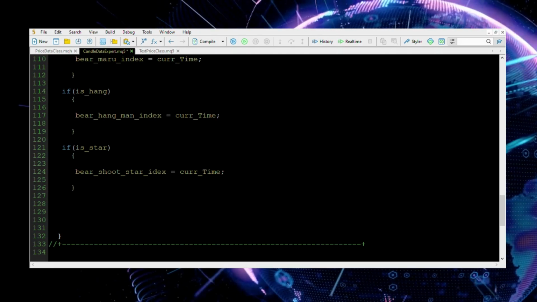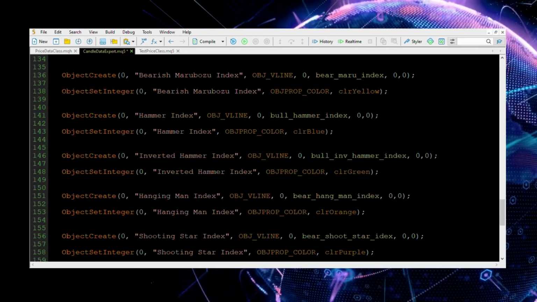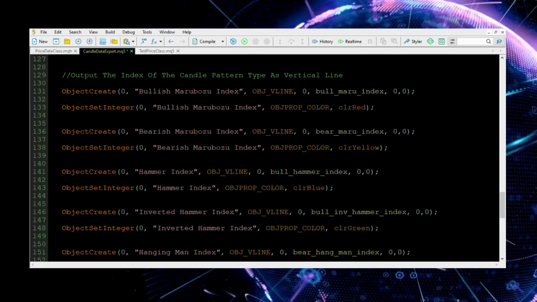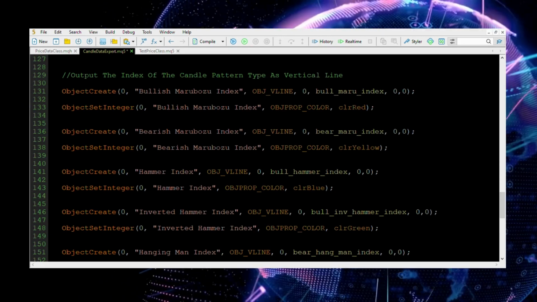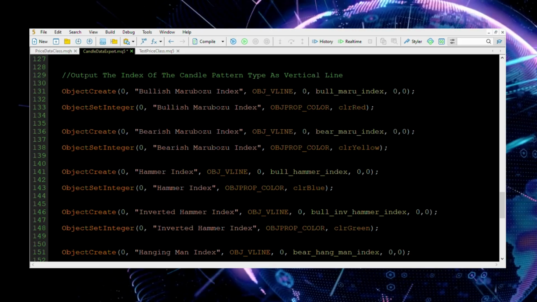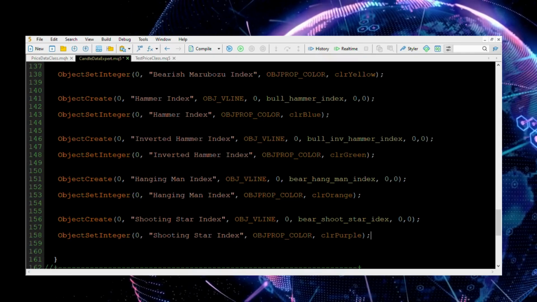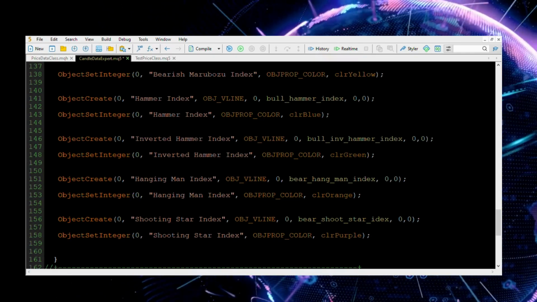Using the object create function, we will create a vertical line object type. The object set integer function will be used to set the color of the line object. Each candlestick pattern will have a color associated with it. Once that is completed you may backtest the file.